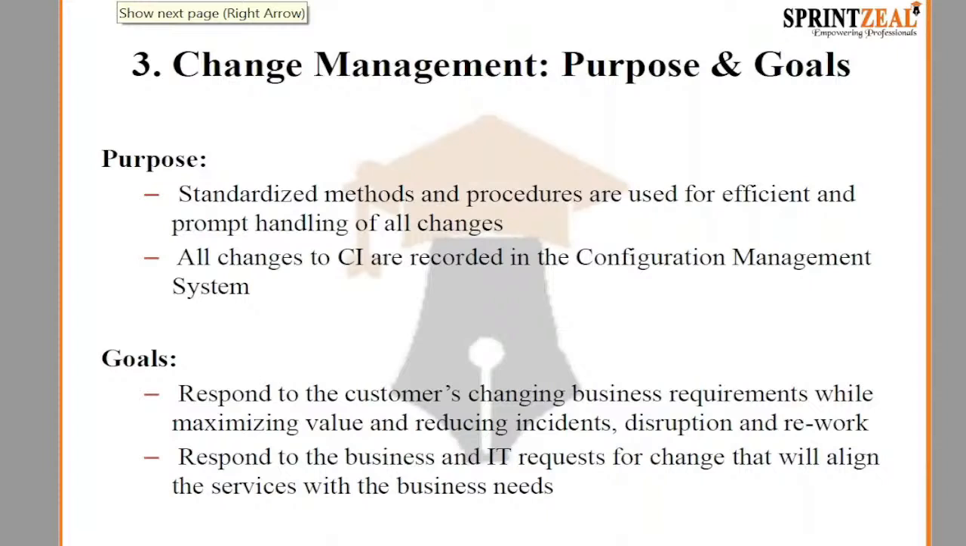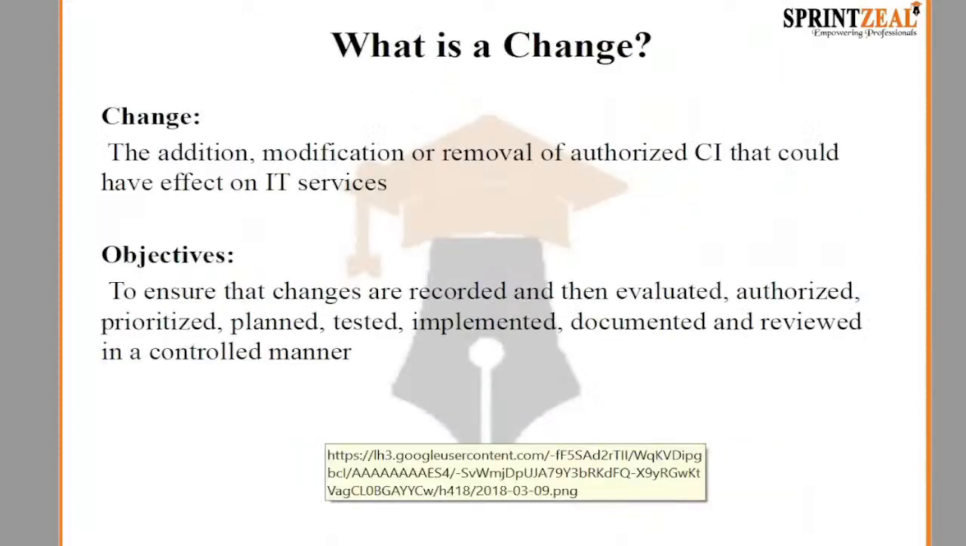Another goal of change management is to respond to business and IT requests for changes that would align with the services and the business needs. What is a change? ITIL's definition of a change is the addition, modification, or removal of an authorized CI that could have an effect on IT services. So it's important to know that definition: addition, modification, and removal of an authorized CI. So we're not just talking about something that was already in existence and we changed it. Change management is also considering things that are brand new to the organization.